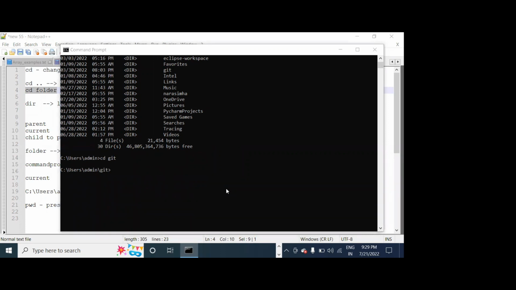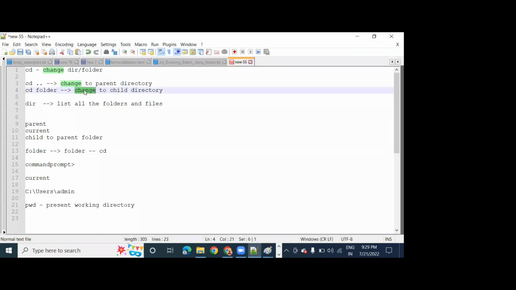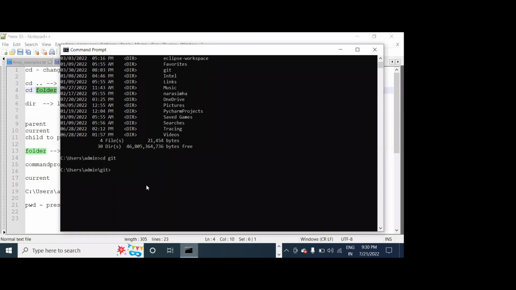Finally, Nazim got the answer. So cd git, because git is a child directory of admin. I told you, to change to a child directory, you just need to give cd space folder name. All right, so you just need to use cd and the folder name, that's it.